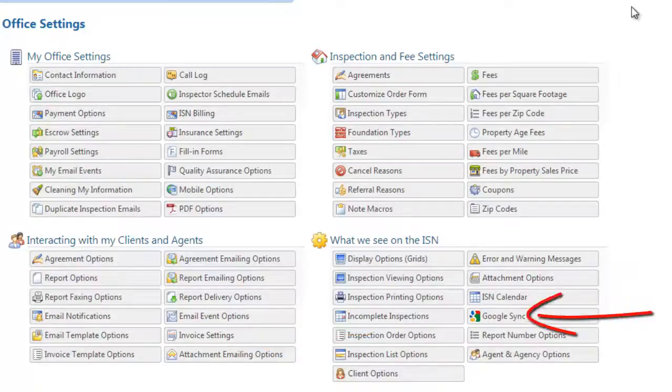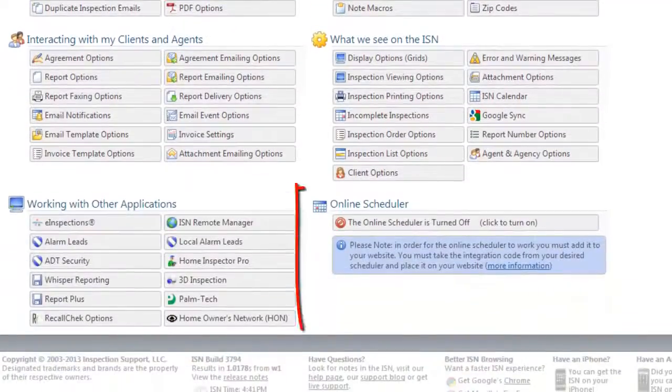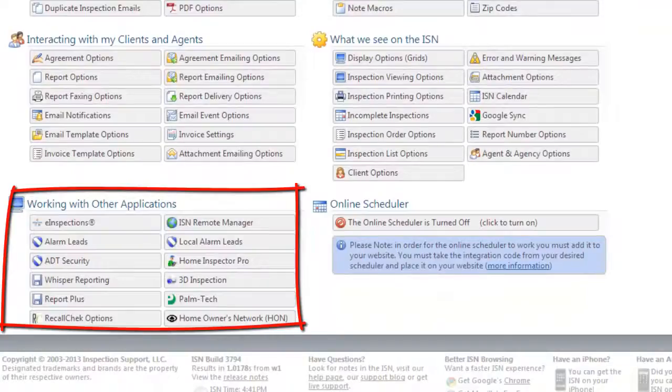And over on the right is your Google Sync so that you can tell the system what you want to have sync from your Google Calendar to your ISN calendar. There is one other place to actually sync your Google Calendar, and I'll show you that in a minute. If we scroll down, you'll see working with other applications. So if you're working with other report writers that connect with Inspection Support Network, it's right here. Of course, you have your security and alarm companies, your recall check, and of course your homeowner's network sign-up box.